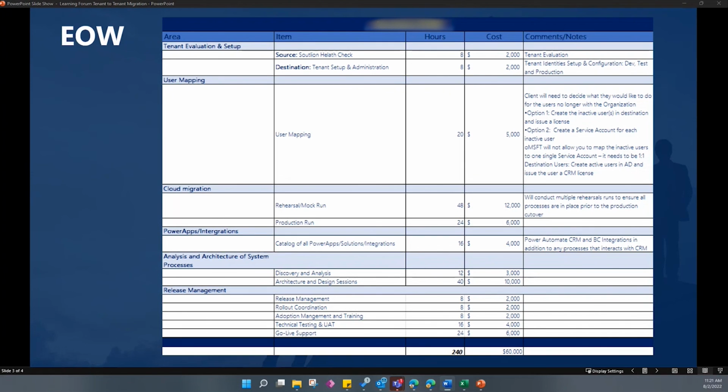And then the last two sections are the typical boilerplate stuff: your architecture and design and your release management. But that's in a nutshell what we do in the tenant to tenant migration. And again, very similar to the on-prem. This is the online to online. The on-prem would have had additional items like the ERD, the JavaScript review, and so on and so forth.